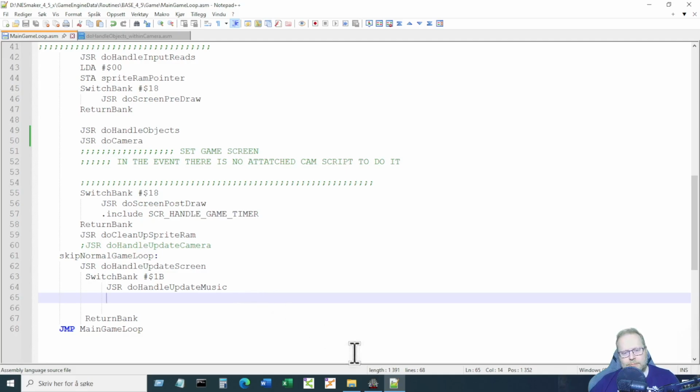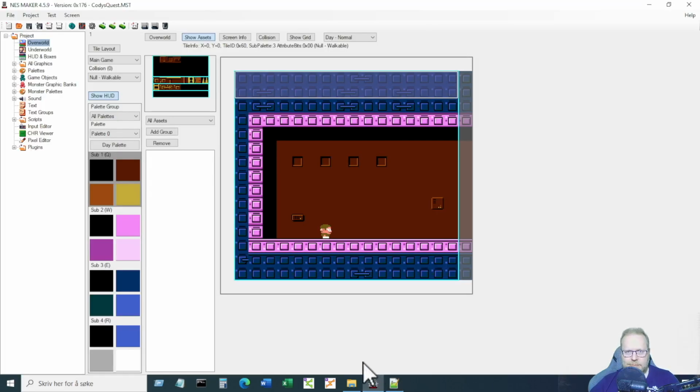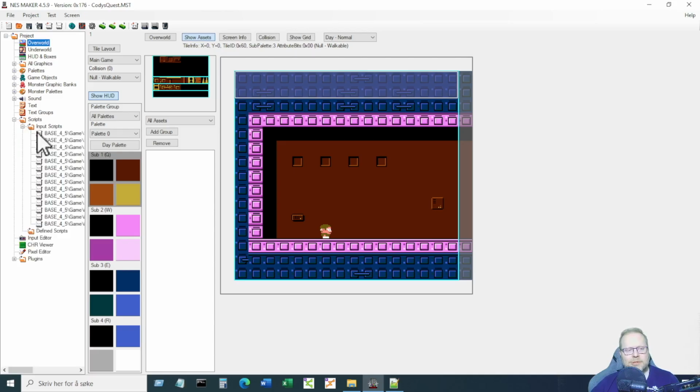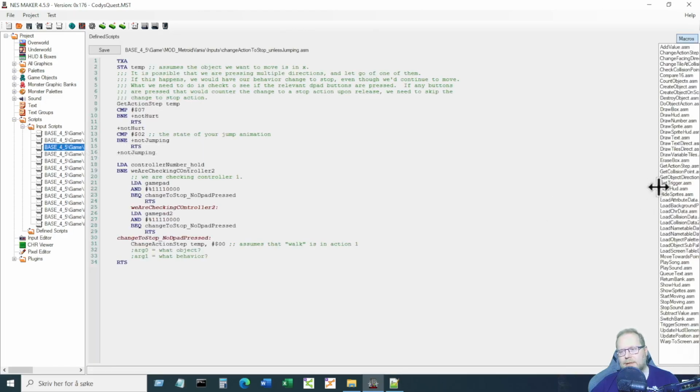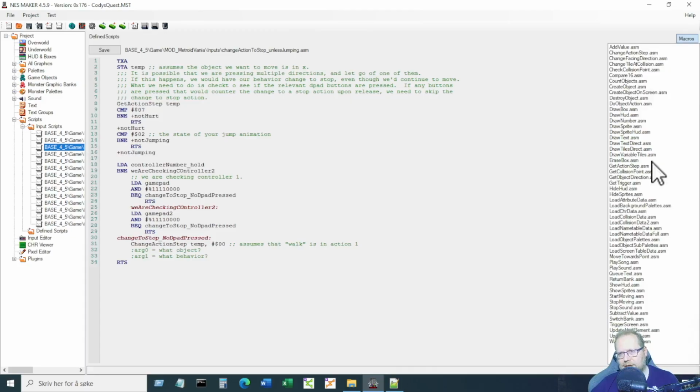Right, so what about macros? Let's take a look at macros. So here in NESmaker, what I usually do, because it's really convenient, I go to scripts over here, go to input scripts, and I just click a random input script. When you do that, you get this here on the right side. This is the list of all the macros that we can use in NESmaker. For example, we have this one, start moving. We looked at that just a moment ago.